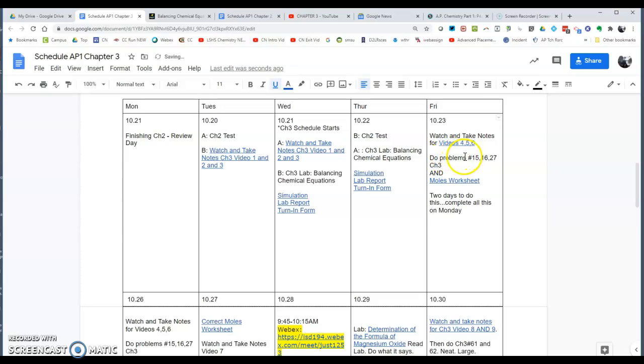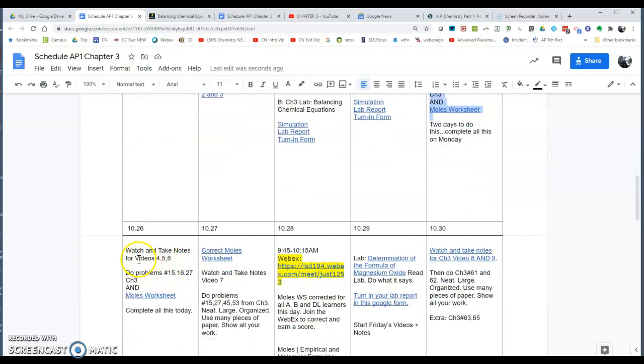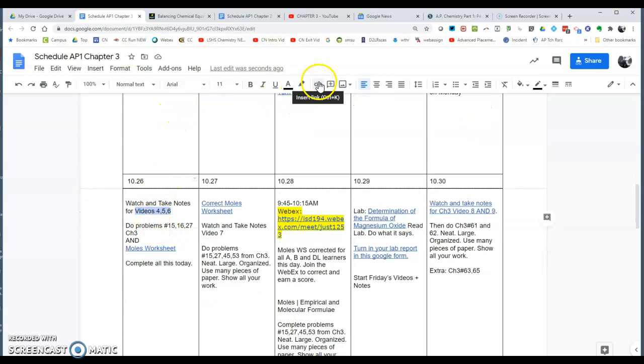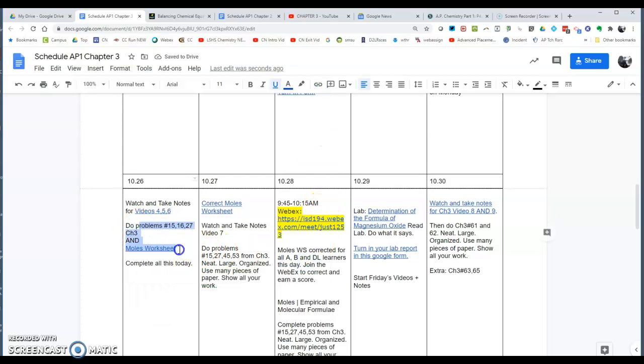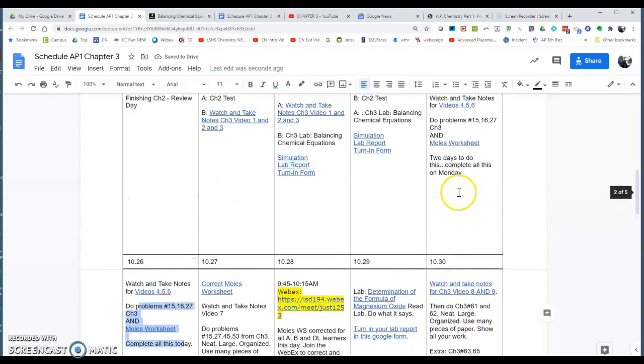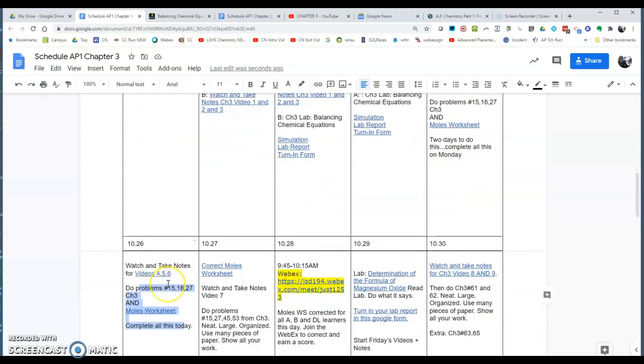And then you do problems from Chapter 3, 15, 16, and 27, and this worksheet. Now you have 2 days to complete these 3 videos and these problems in the worksheet. You can see that these videos are also listed right here on Monday, the 26th, and the problems are also listed there and the worksheet. And so you have 2 days to complete all 3 of those items. Whether you're A day or B day, you get both days.